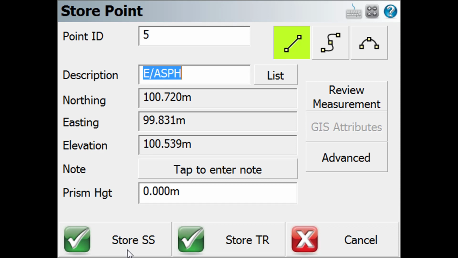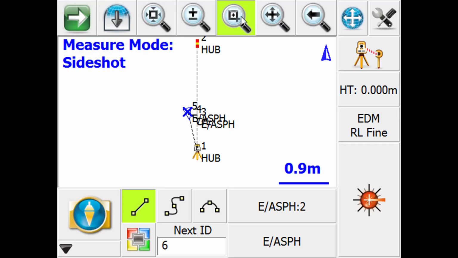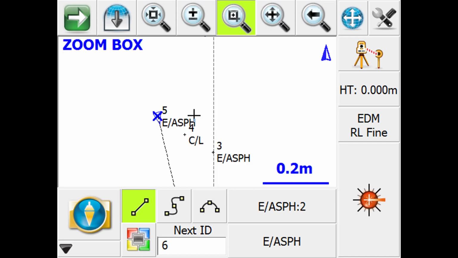When you're using the standard side shot mode, you'll always see the store point screen appear, which allows you to mainly change the description or add a note or change the prism height if you need to. And if we zoom in here, you can see there's our 3 points for the road. The blue X indicates to the user that wherever your next shot is, it'll be connected to that point that has the blue X.